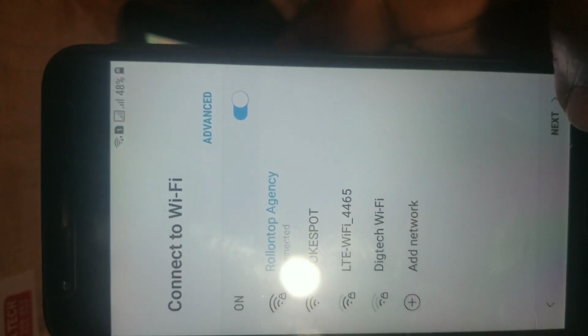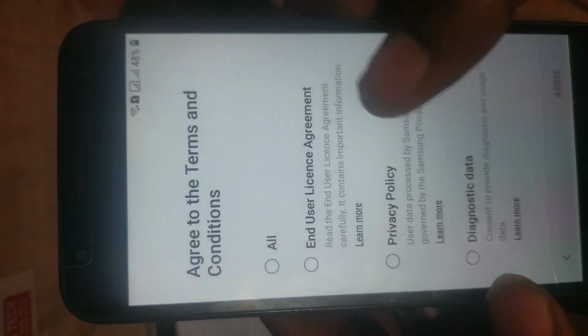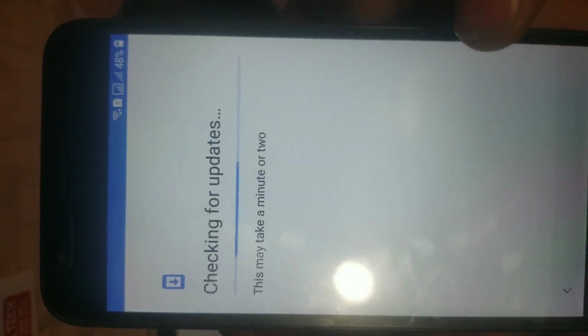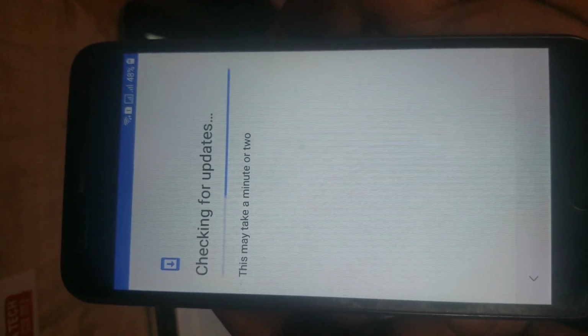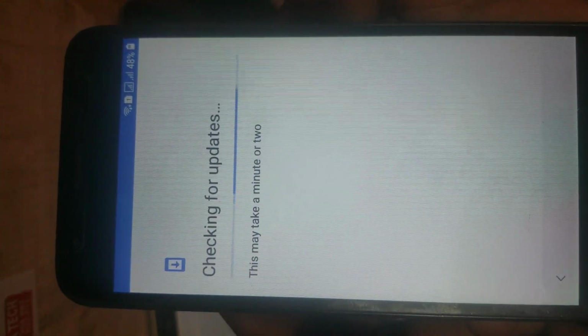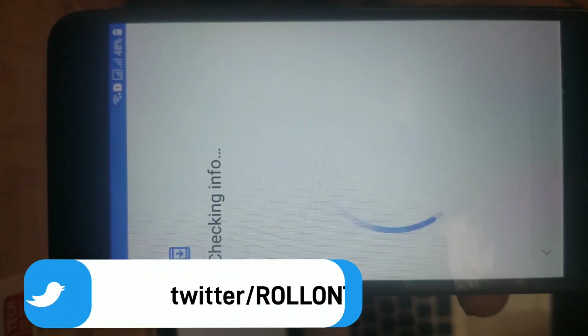Connected, you click on the next button down, then you accept all terms and conditions, you click on all, then you click agree. Now it's updating the software and the updates of the phone. It's checking the info to install.